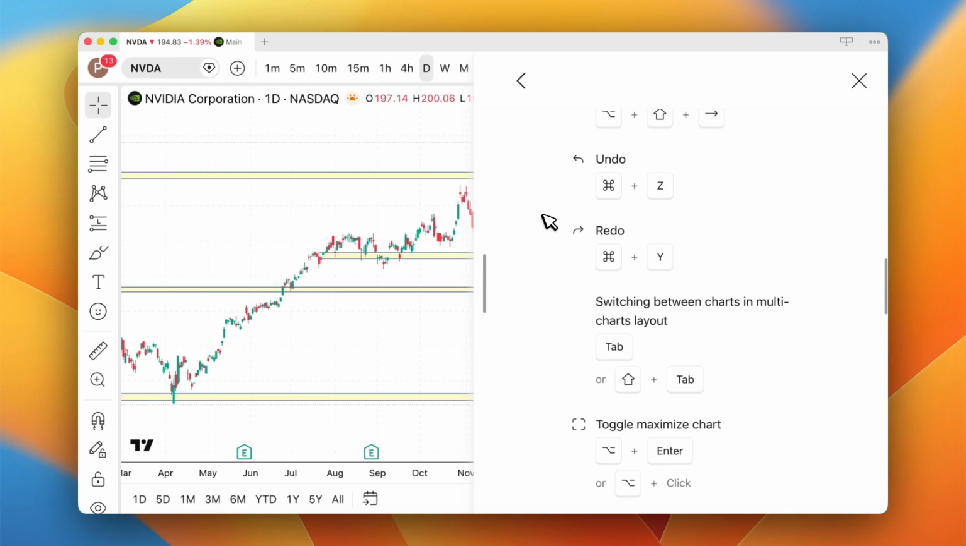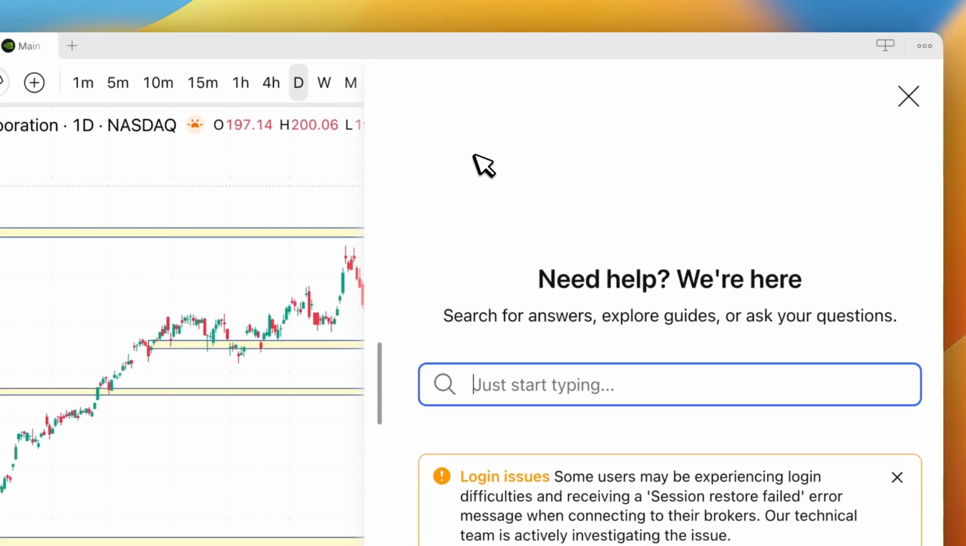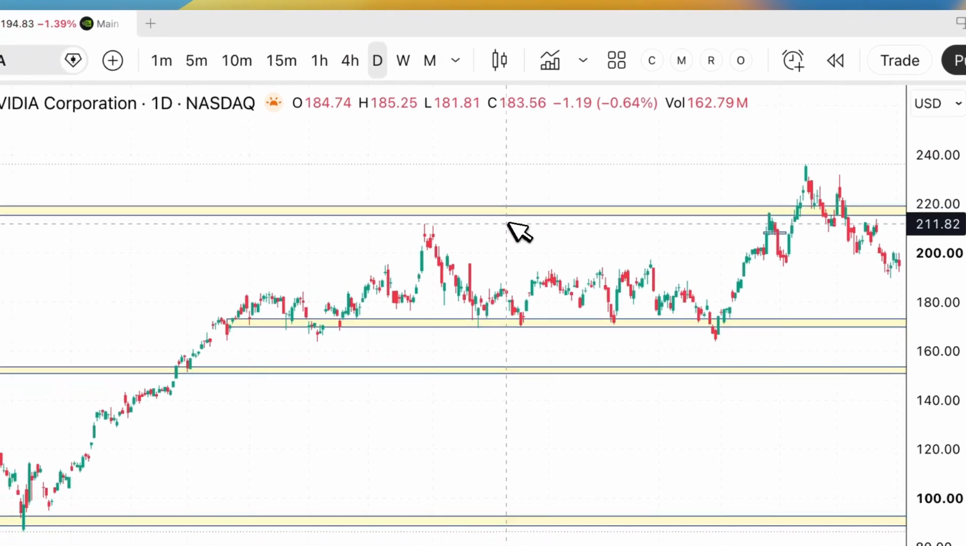And you can just experiment with all these shortcuts by using this area.